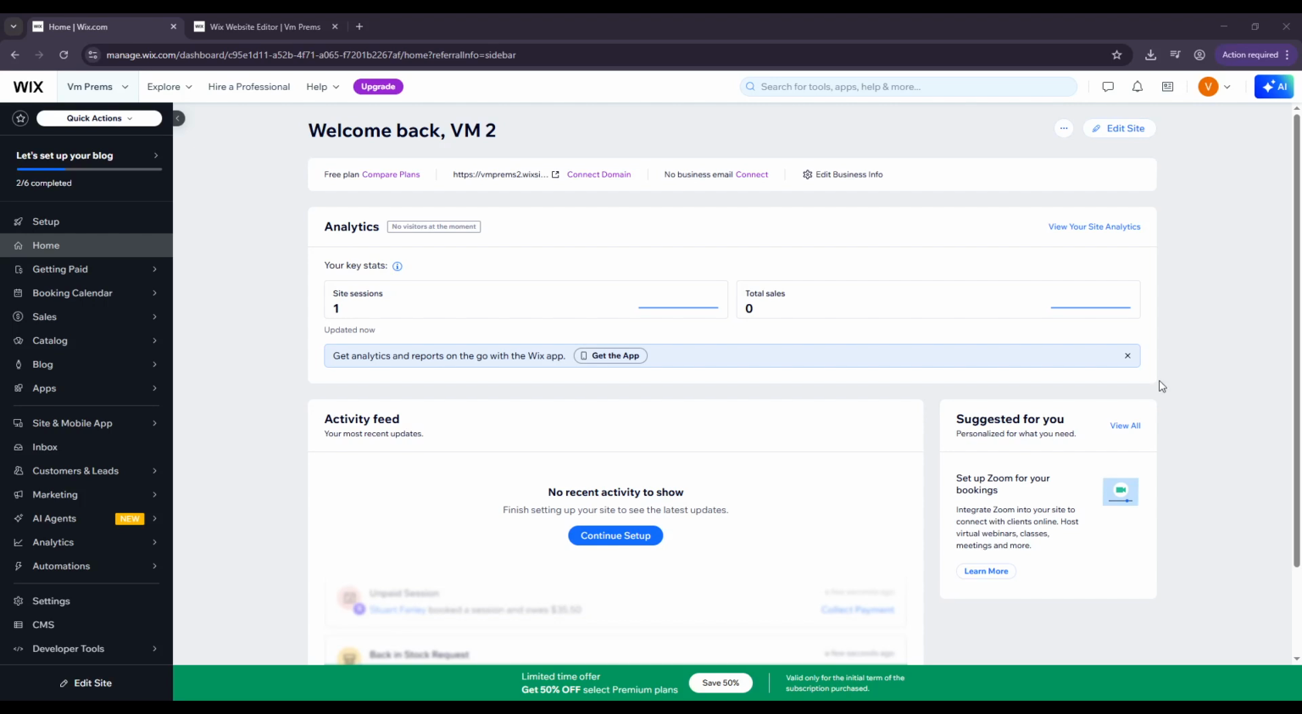Start by logging in to your Wix dashboard. Use a desktop browser for the clearest view. Once you're in, you'll see your list of sites. If you manage multiple projects, take a moment to identify the exact site you want to remove. Check the site name and, if applicable, the connected domain so you're certain you're working on the right one.